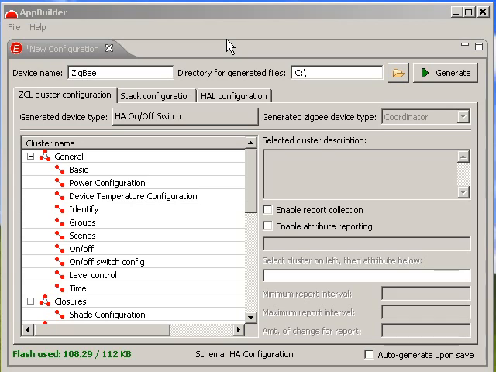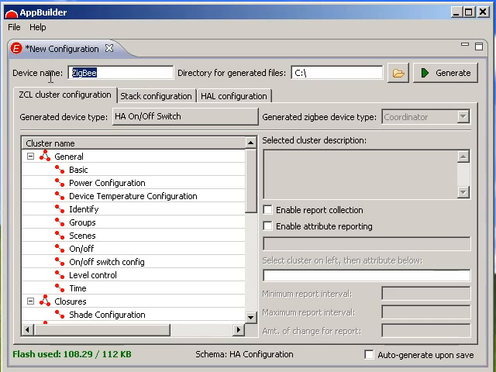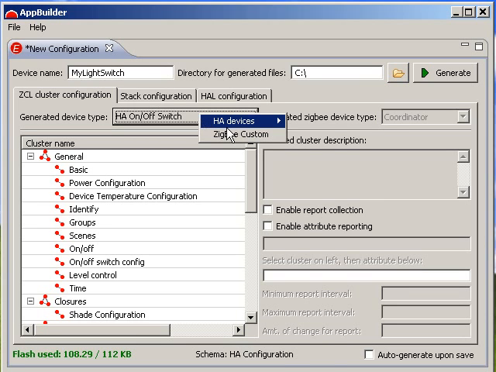When I launch the AppBuilder, it automatically comes up with a new configuration. Each configuration file that the AppBuilder creates corresponds to a single Zigbee device. I am going to give my device a name. I'll call it simply My Light Switch. Then I will choose the device type, in this case the HA on-off light switch.